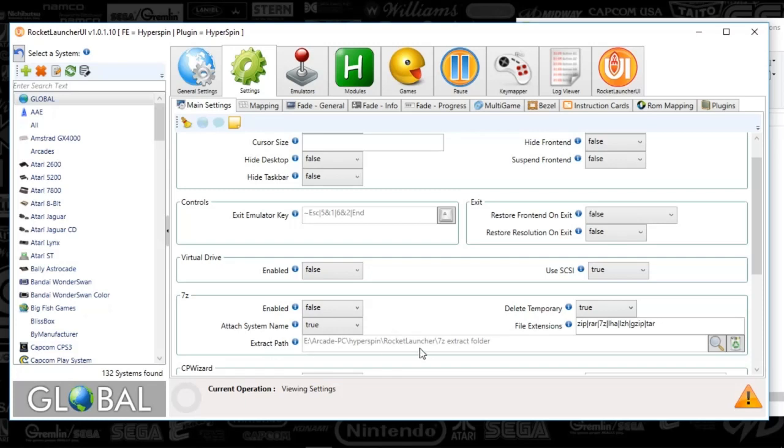Next, we've got the extraction path. Remember, I told you to create that 7Z extract folder. You're going to put in that path there by pushing that little magnifying glass.